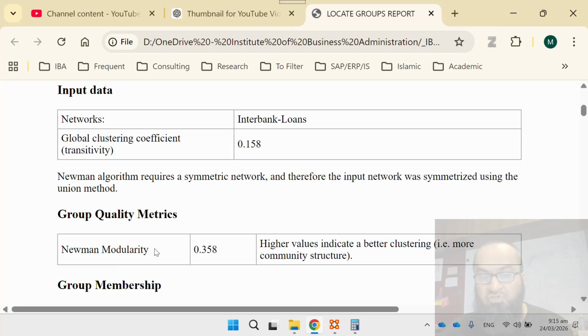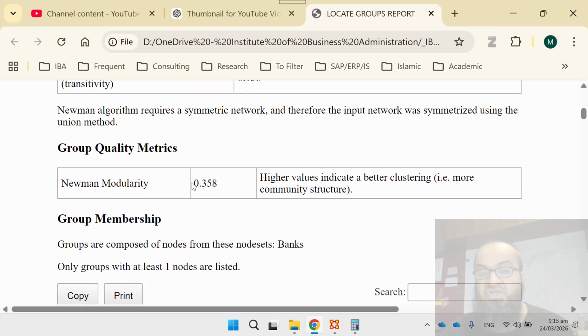And the modularity is the measure of the strength of the grouping. The strength of the grouping is 0.35. It is more than 0.3, which means yes, there is a moderate clustering. Recall that modularity is by definition always high when we do the Newman grouping, because the way the Newman grouping detects the communities is the same as the measure of modularity, which is to what extent the links within a group are more dense than the links outside the group.